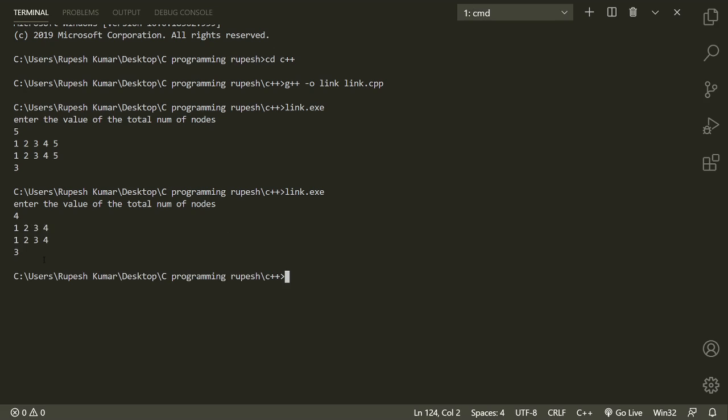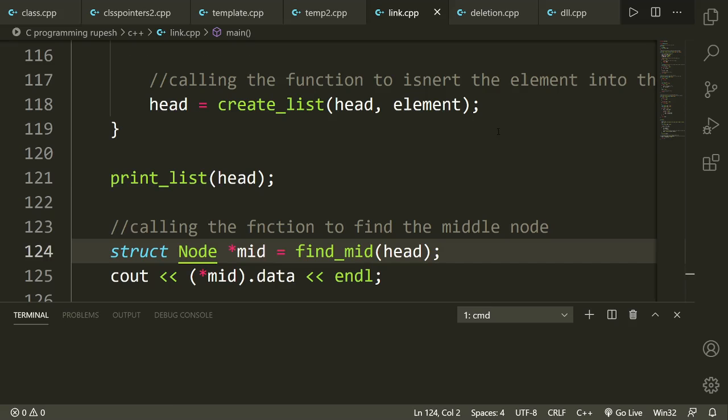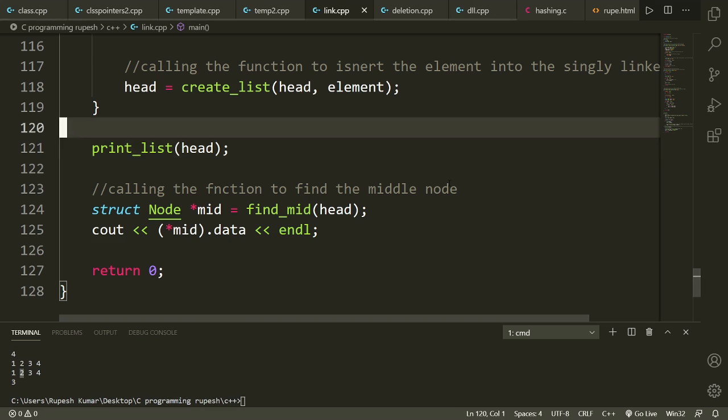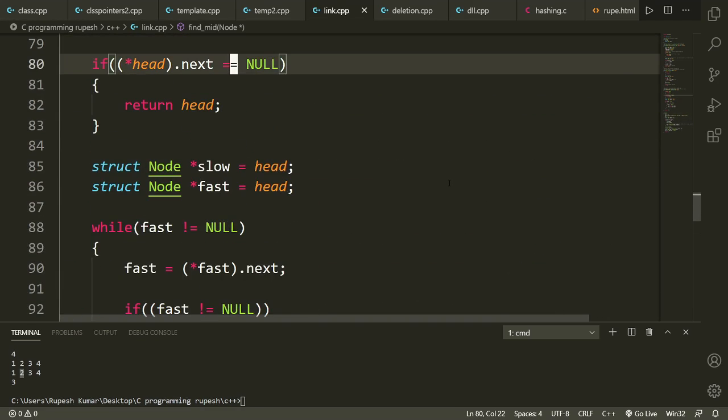If you note here, when n is even, we can take either 2 or 3 as the middle element, right? In this case I am taking 3 as the middle element. Now if you want 2 as the middle element, which is what we generally assume, we need to make some changes in the code. So let's come back to the code and make a change here.